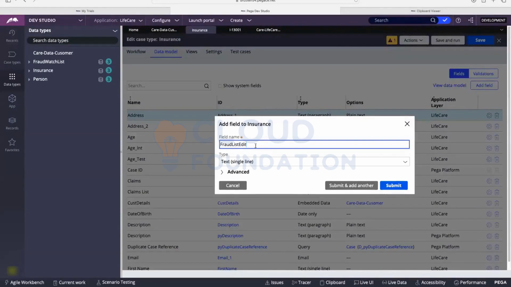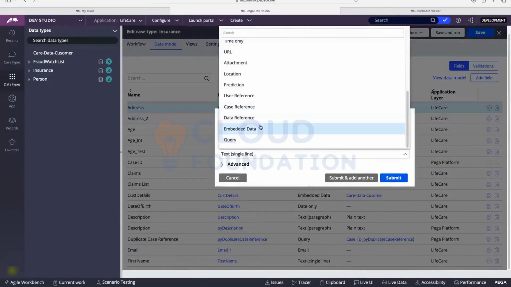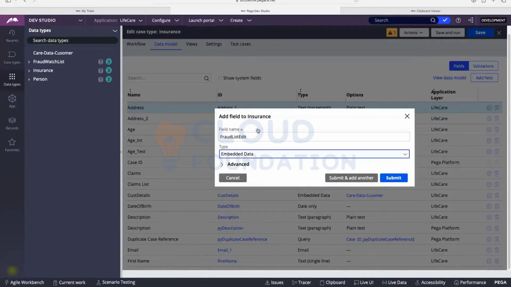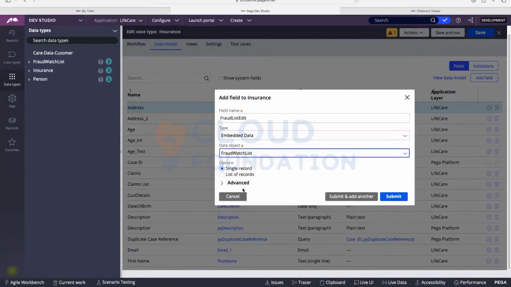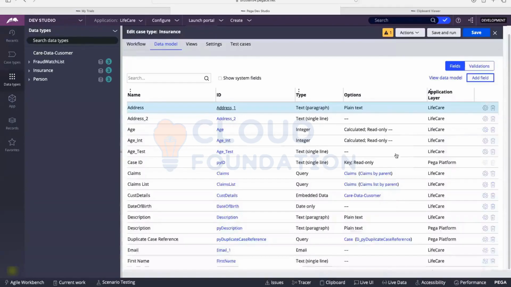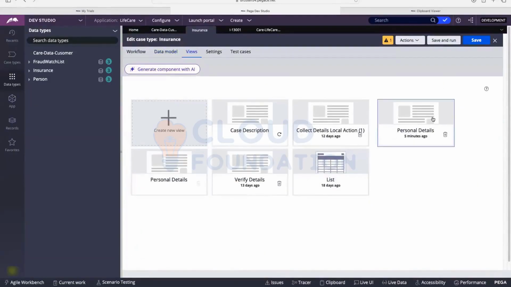I'll name this. Last time I used data reference to show the data, but this time I'll use the embedded data because I want to edit the data. I'll select fraud watch list. I will add a single record at a time. But if you want to add multiple records, a list of records, this will also work, let's say, list of records. This is added. I'll go to the personal detail fields I created with fraud list edit.